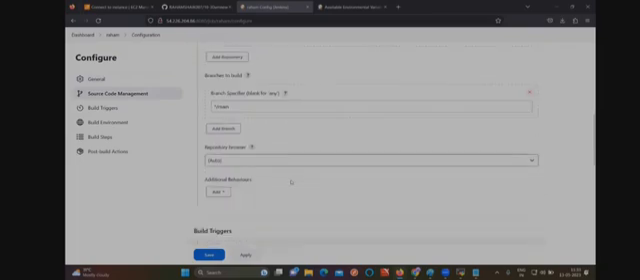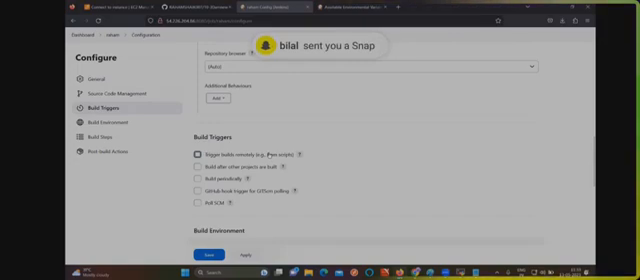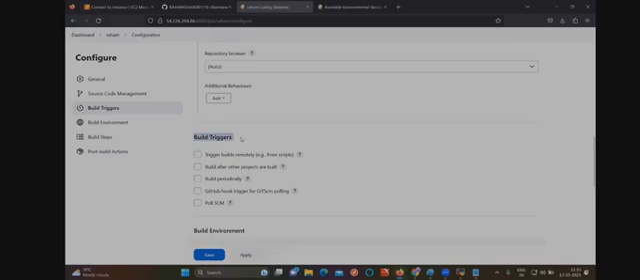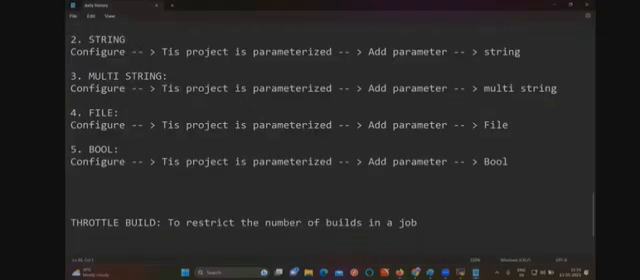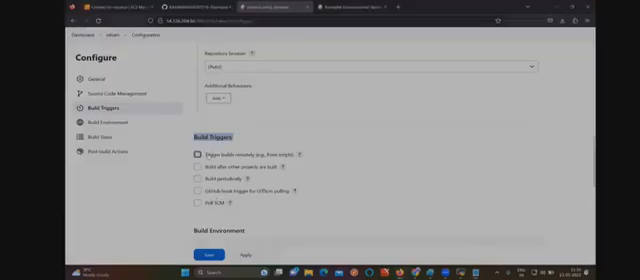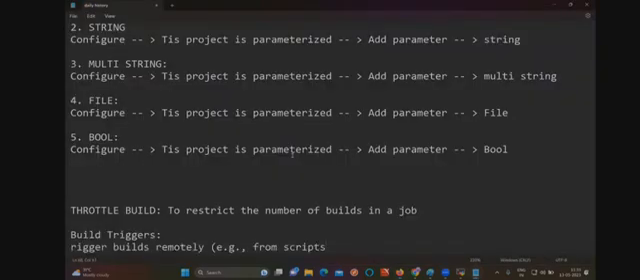So next one I'm going to tell you is this. Build triggers remotely. What is the concept here? The concept is build triggers. I'm going to explain. In build triggers, your first one is build triggers remotely. From scripts you can build.